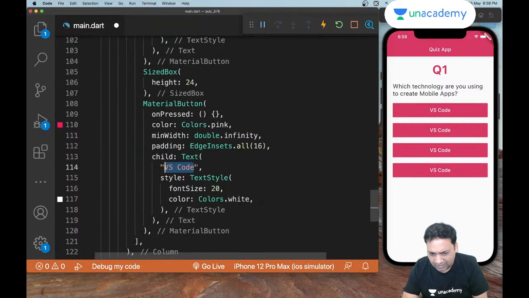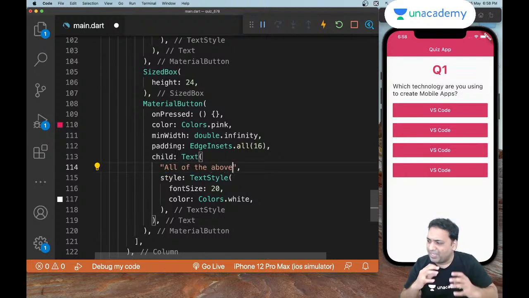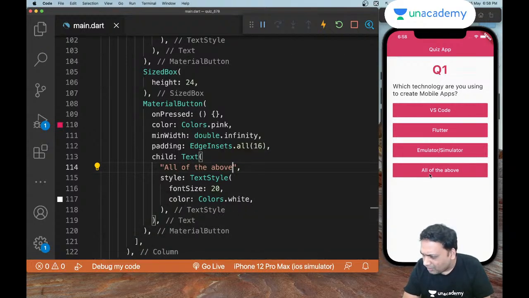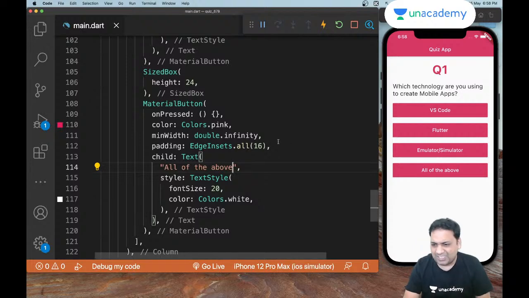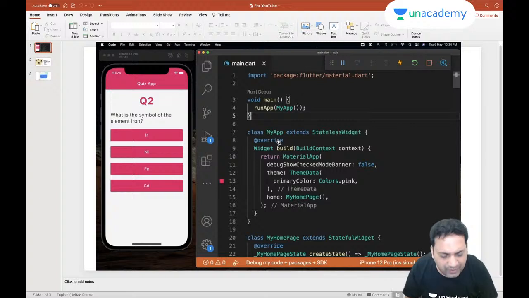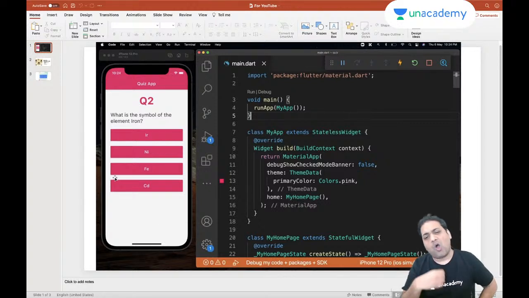And instead of the last option, VS Code, I'm going to type here "all of the above." So if you've been paying attention, you would know that the answer is all of the above. That's it. Our app seems to be done, almost. I want to look at what else we can do with this, okay, in the next class. But for now, in half an hour, we were able to make a lot of progress.